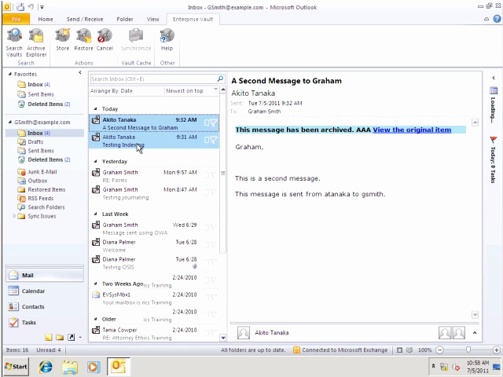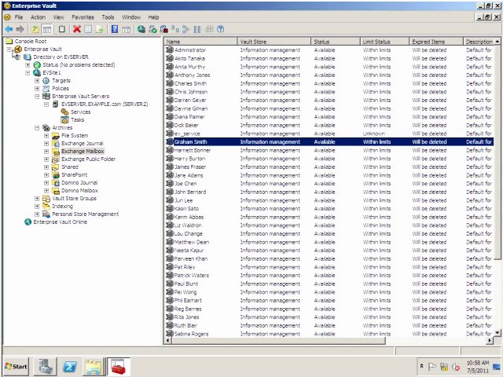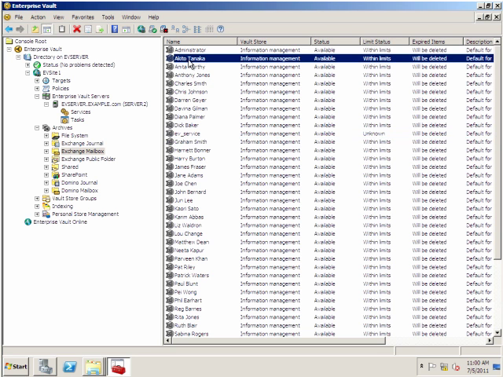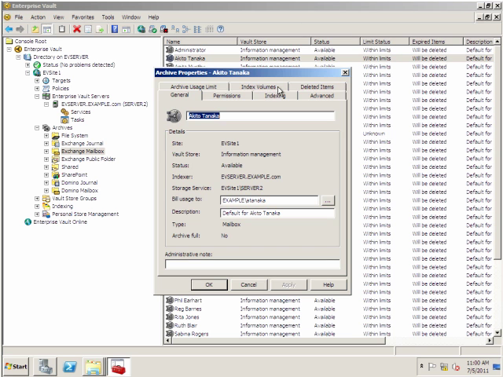And now again, this is basically just setting us up for a future demonstration for that mixed indexing level inside of Graham Smith's archive. So we'll go back over to Server 2 and look at some additional indexing properties based upon the archives. So we switch back over to Server 2, which is our Enterprise Vault server. And we have our Vault Administration Console already opened up. And we're going to go to Akito Tanaka's archive here. That's A. Tanaka. And then we'll open up the properties. And now we'll go to the Index Volumes tab.